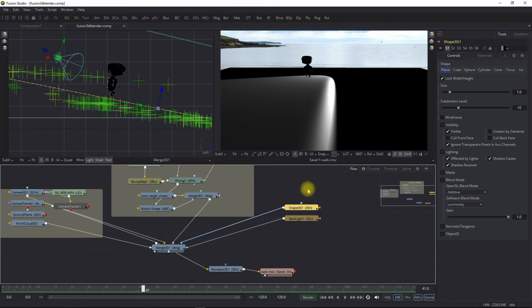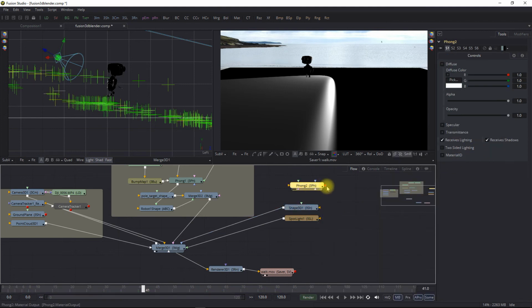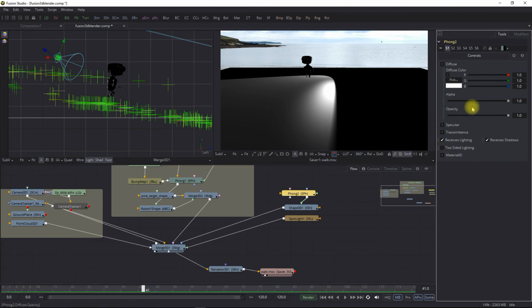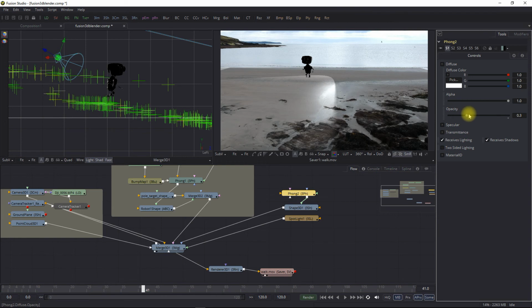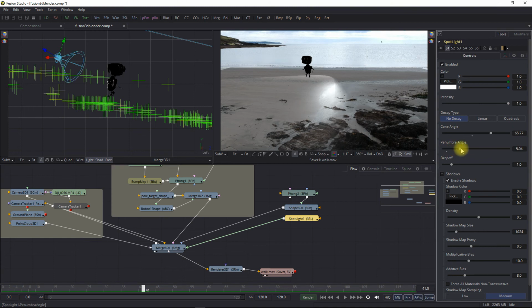So I'm going to hit save, and I'm going to right click and go add tool, 3D, texture, not texture, material, and font, as we did before. Drag and drop that into my shape, and then I'm going to have a look at its settings here. So I'm going to change its opacity so we can see what's going on underneath, and what we want to see is a shadow basically from this lamp, from this spotlight. So I'm just going to open that up a little bit.